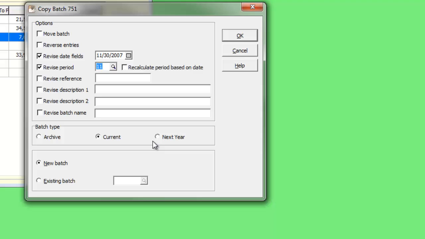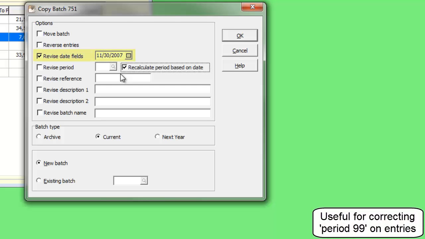To set the fiscal period based on detail dates, rather than universally for all new entries, instead select Recalculate Period based on date. This works whether you choose to revise the dates or leave them as they are.